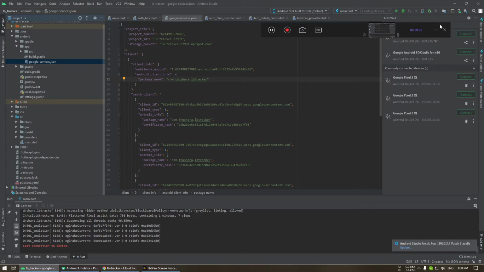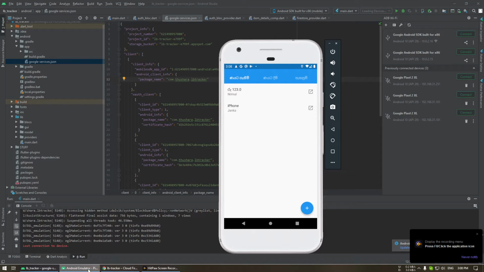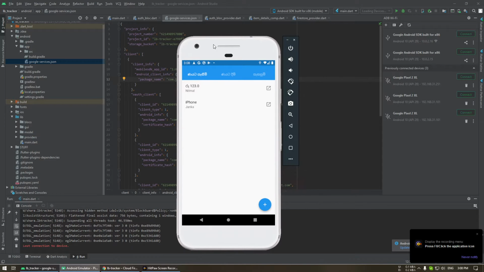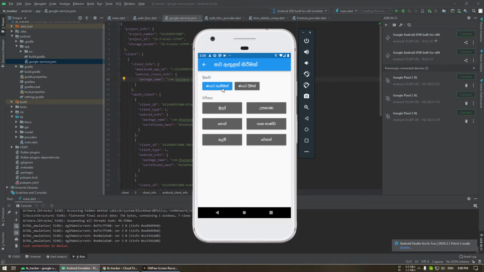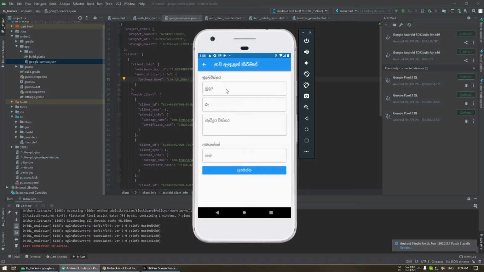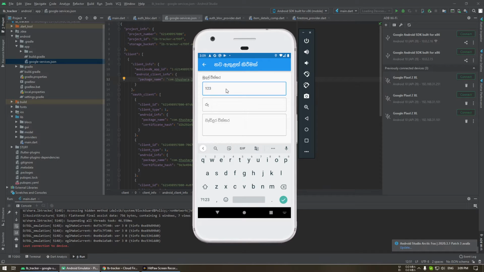This is my simple Android application developed in Flutter for tracking lending and borrowing. In this application, we can add new lending or borrowing like this. We can add money or other items in this category. If we lend some money, we can do that.